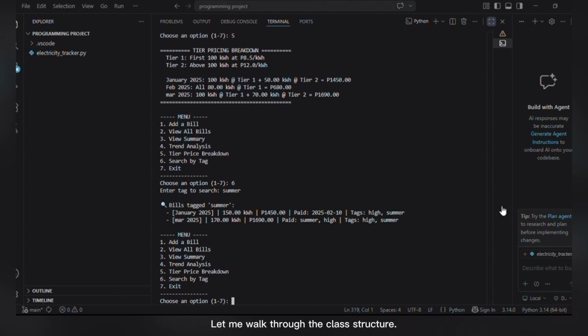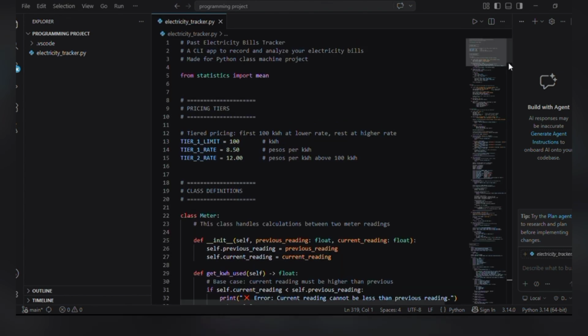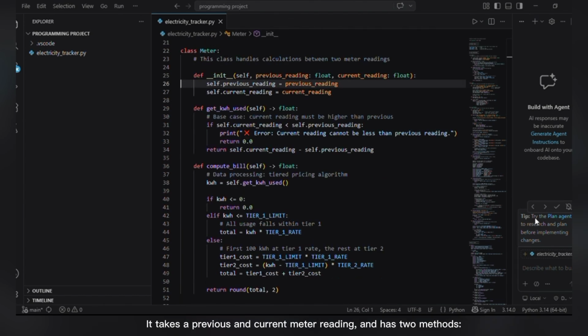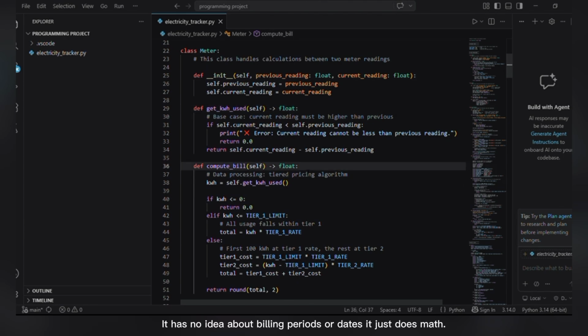Let me walk through the class structure. I designed this around 3 classes, each with a clear responsibility. The meter class. The meter class is the simplest. It takes a previous and current meter reading and has 2 methods: get kilowatt hour used to calculate consumption, and compute bill to apply pricing. It has no idea about billing periods or dates. It just does math.